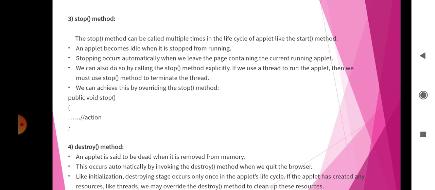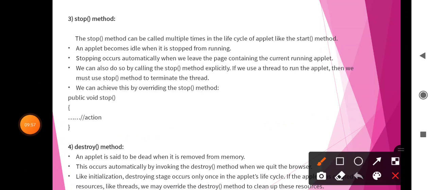The third method is the stop method. The stop method can be called multiple times in the life cycle of an applet, like the start method. An applet becomes idle when it is stopped from running, and stopping occurs automatically when we leave the page containing the currently running applet. We can also do so by calling the stop method explicitly. If we use a thread to run the applet, then we must use the stop method to terminate the thread. That terminates the thread, that means the end of the method. We can achieve this by overriding the stop method, and here is the syntax for the stop method: public void stop, and then the statements.